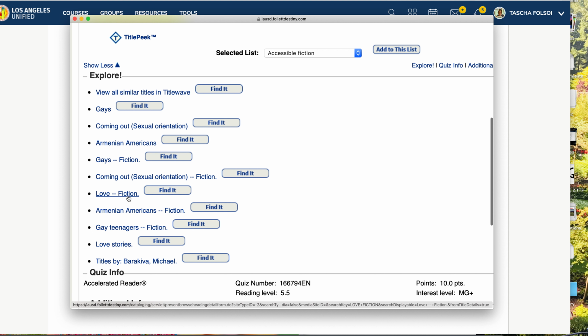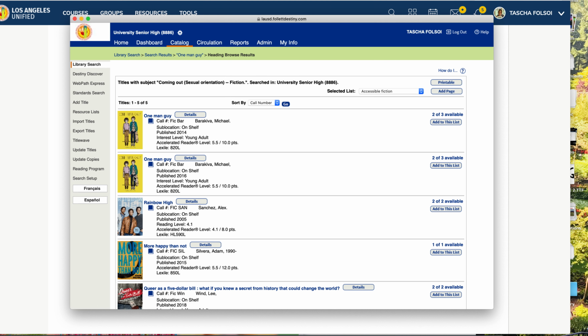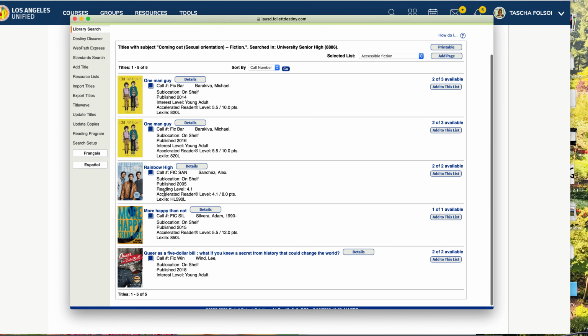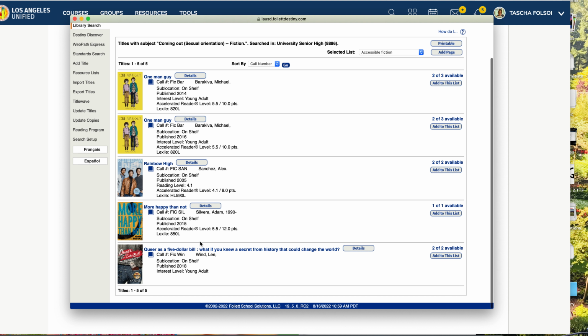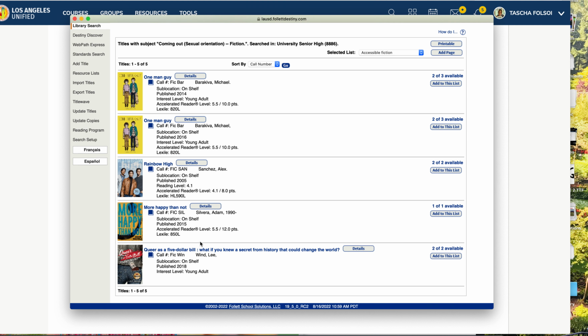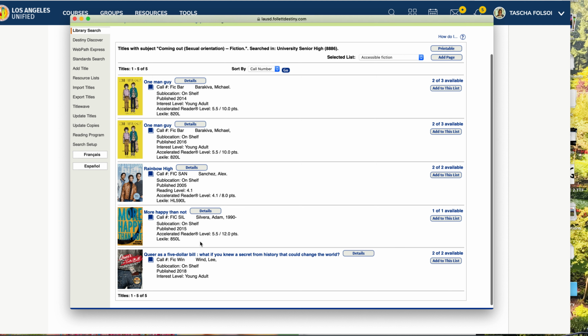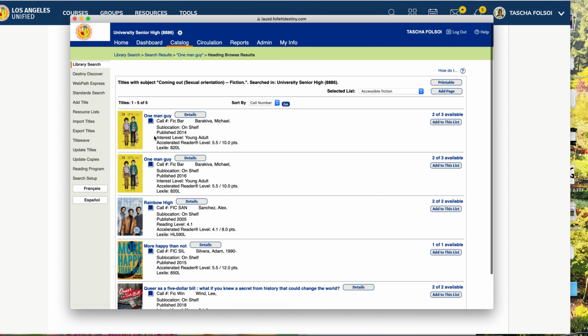So when you click on that, you'll see what else we have in the library that might be specifically, this is all books that specifically address coming out of the closet for LGBTQ teens. So that's a basic thing that you can look at, and I'm just going to get you started with that.